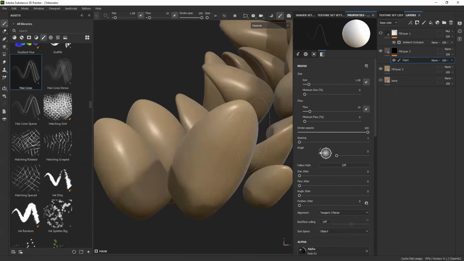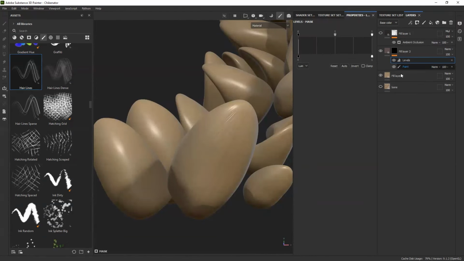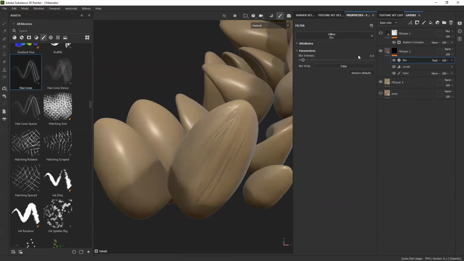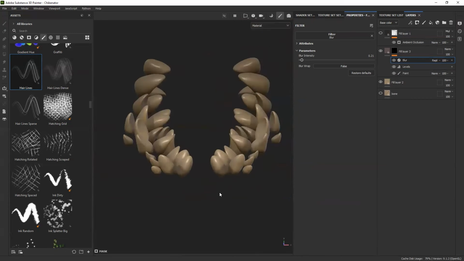And if it is too strong or if it's not, you can add to the mask, you can add a levels and you can contrast that mask to make it sharper. So the other way around, right? So you can make this really strong. And then you can also add a blur, like so, right? So that already looks a little bit more interesting.